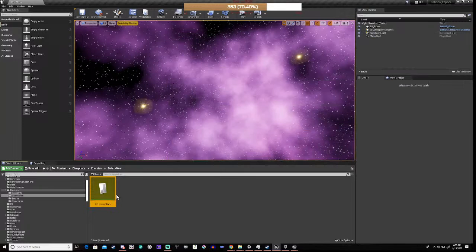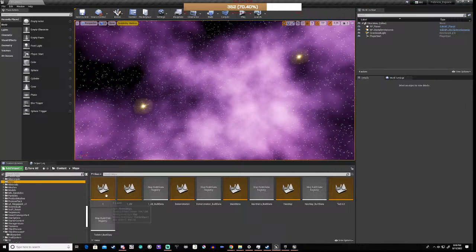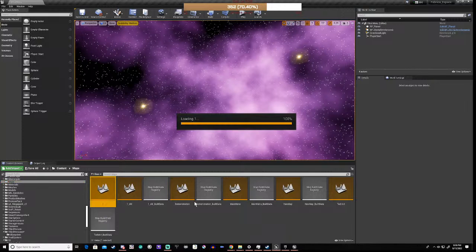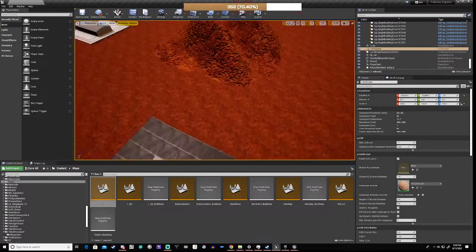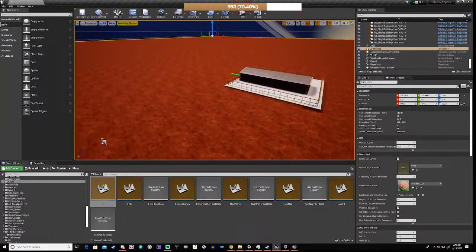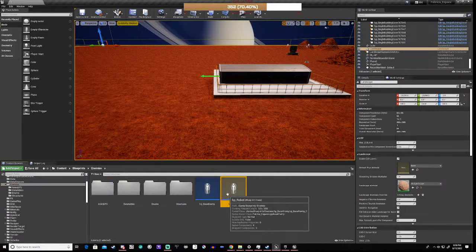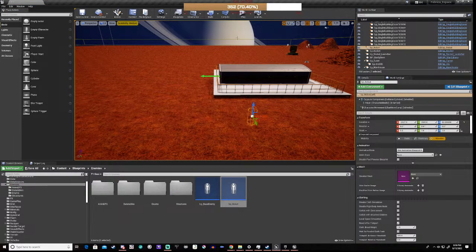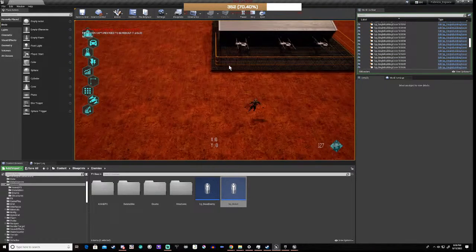And then if we go to our maps, and we go to the first map, and we basically go here, then we go to our enemies and we drag in a robot, right? We can press play and there it is.